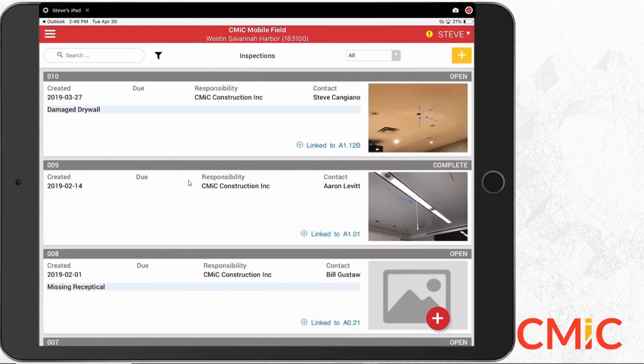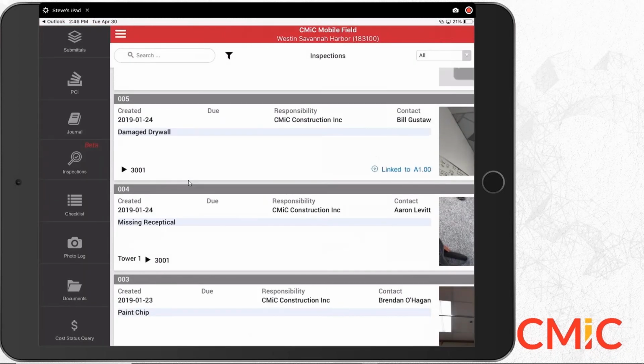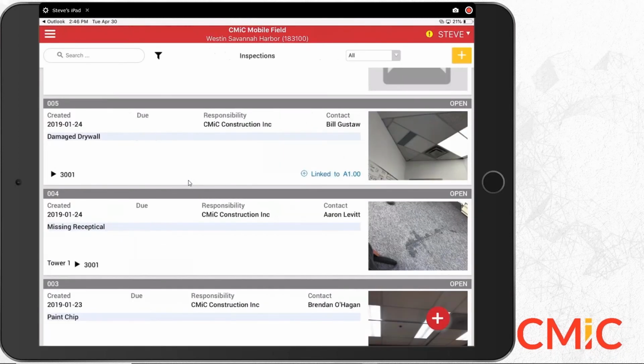So you're going to see a lot of improvements in here over time, and this is something that we're looking to improve quite a bit with that new location code that we talked about before. That location code that you can maintain now in CMiC will be really helpful for inspections and should make that experience even nicer than it already is.